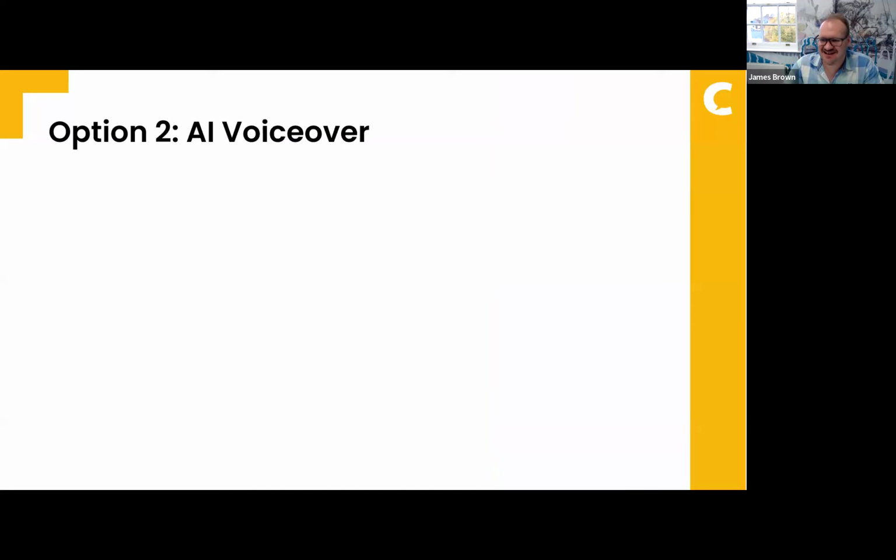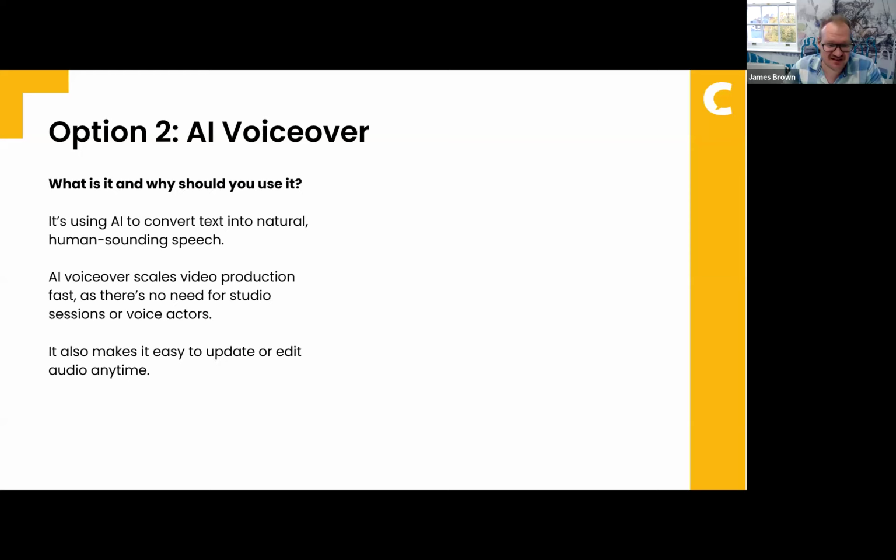Now let's look at the main event, which is why we're here today, AI voiceover. So before I hand to Voiceseed to show their demo of voiceover, I'm just going to give you a quick whistle-stop tour of what AI voiceover is. Essentially, AI voiceover uses AI technology to convert text into natural human-sounding speech.